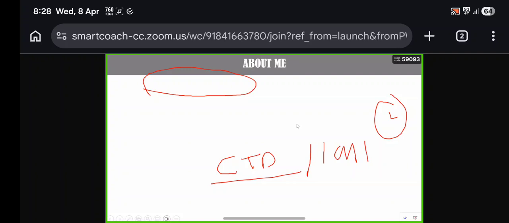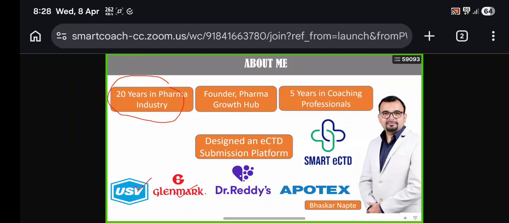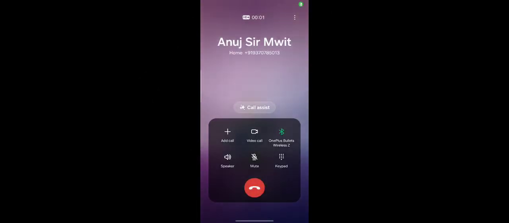My name is Bhaskar Napte, and I have around 20 years of experience in the pharmaceutical industry. I worked at companies like USP, Glenmark, Dr. Reddy's, Apotex, and a few more organizations. During this 20 years tenure, I understood that most of the time we professionals do not take upskilling very seriously.